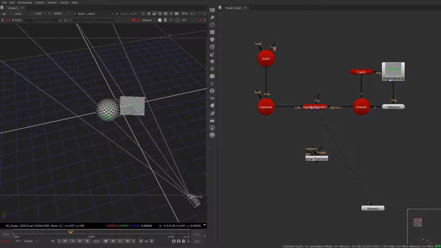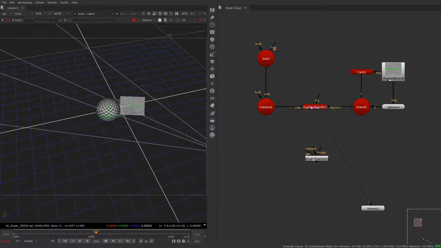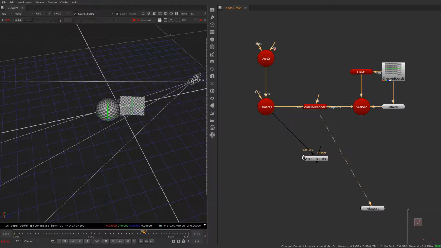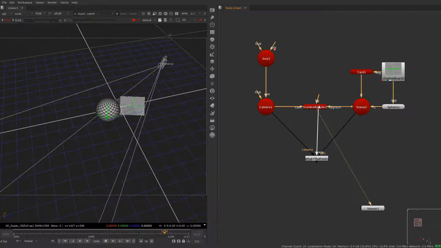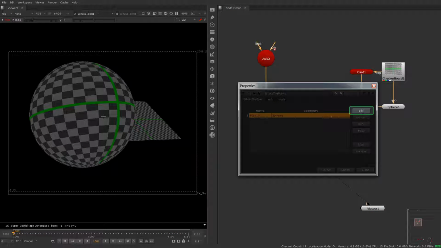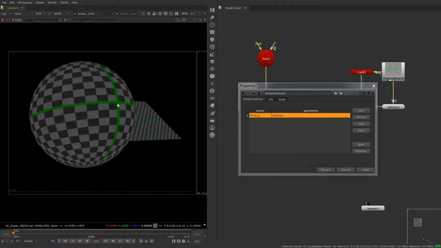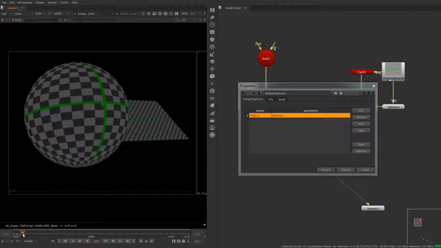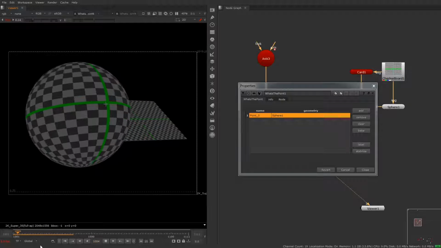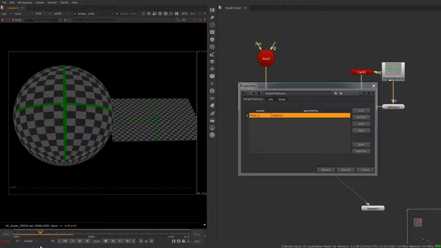To demonstrate it, I will use a simple scene with a sphere and a card. I will connect the camera, the geometry, and the render result to the tool. All I have to do now is add a point. That's it. Once we have an object name, it means a point has been found. And if I play the clip, I can see the point sticks.